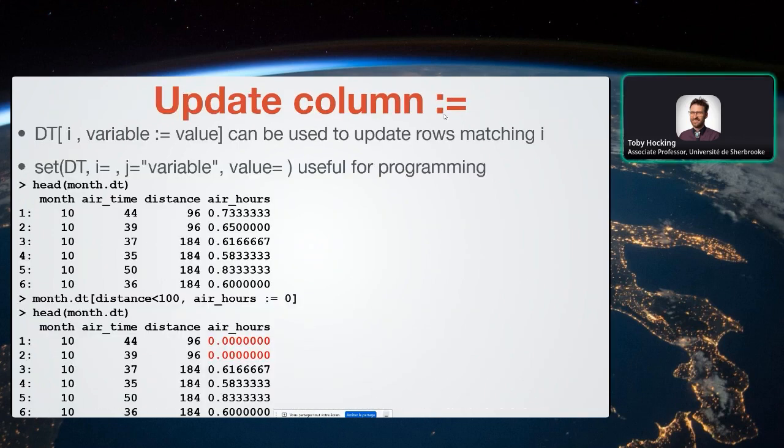Here we can do an update on a subset of rows by using i and then that := operator. We call it the walrus operator because when you look at it sideways, it kind of looks like 2 eyes and some tusks going down. But using either the walrus or the set operator, we can specify i at the same time. So here, for example, if we wanted to set air_hours equals 0 if the distance was less than 100, you can see that we can just do that update just for a subset of the data.